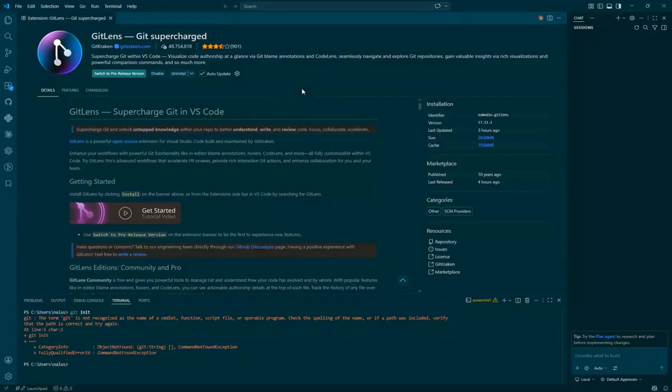Finally, push your changes to the remote repository by clicking on the three dots at the top of the Source Control panel and selecting Push. This will update the remote repository with your resolved changes. And there you have it. You've successfully resolved a merge conflict in VS Code.